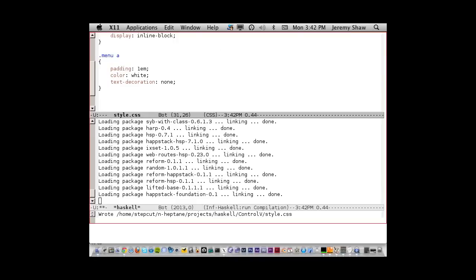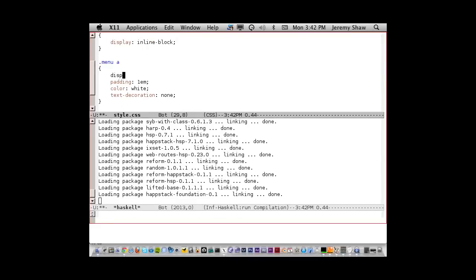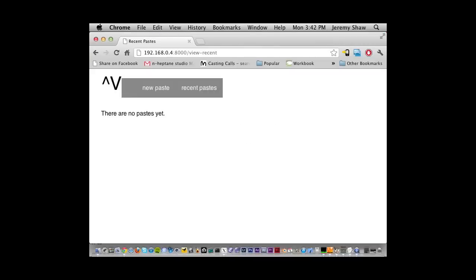These are not fat enough. So we need a display inline block probably on this. Display inline block. Bam. So now I got them fat.